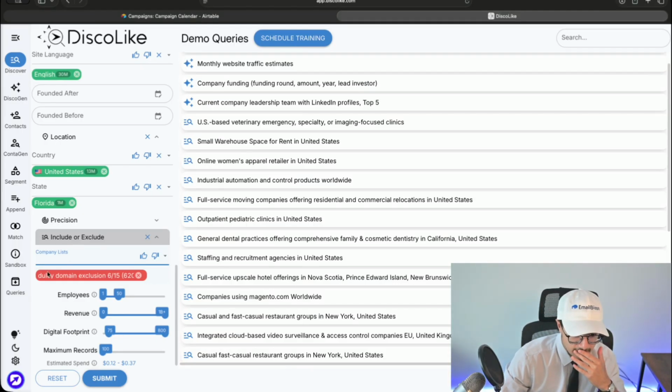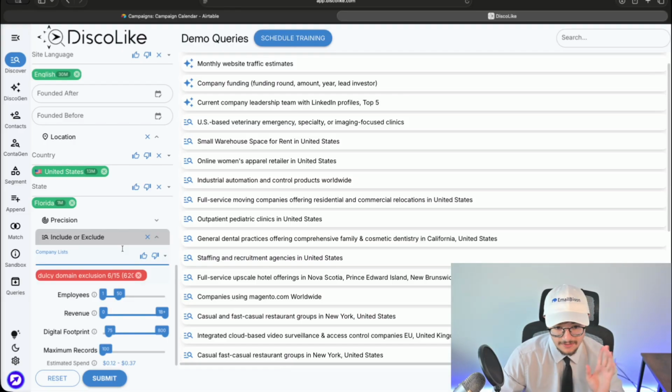I also added our domain exclusion list as anybody who's booked a call with us. I just don't want those in our campaign, just for now, at least. Depending, for example, I might target them in a different campaign if they didn't close, but for this one, I want to exclude those as of recently. All right, now we're going to start with 100 maximum records.